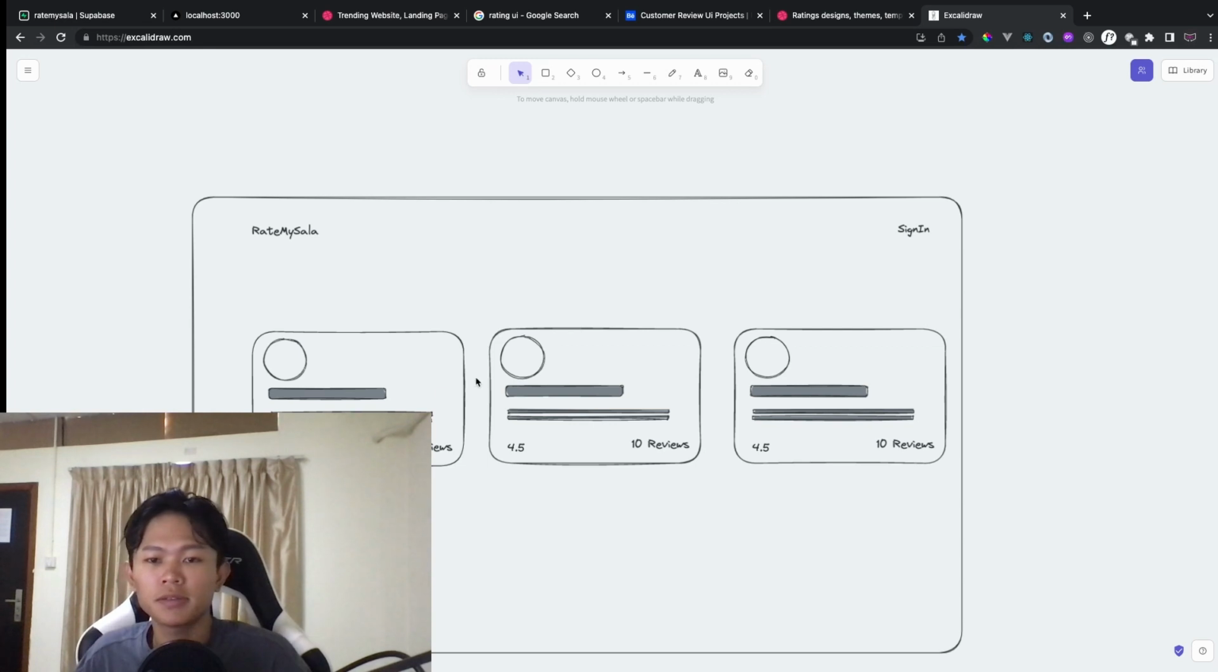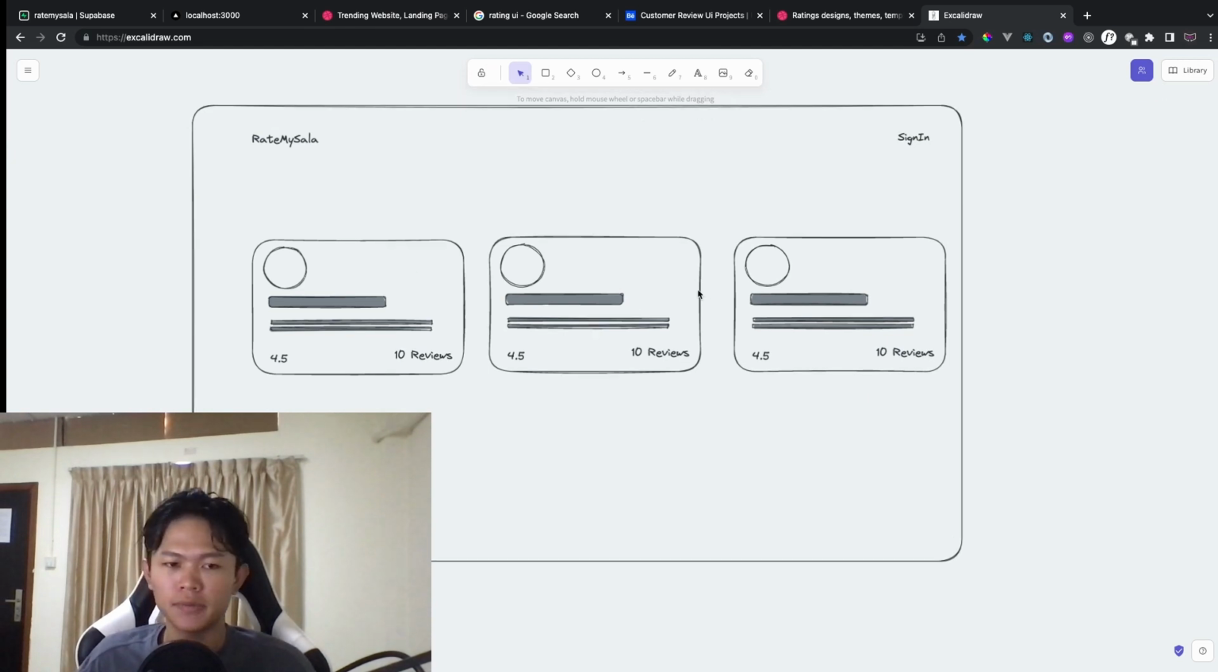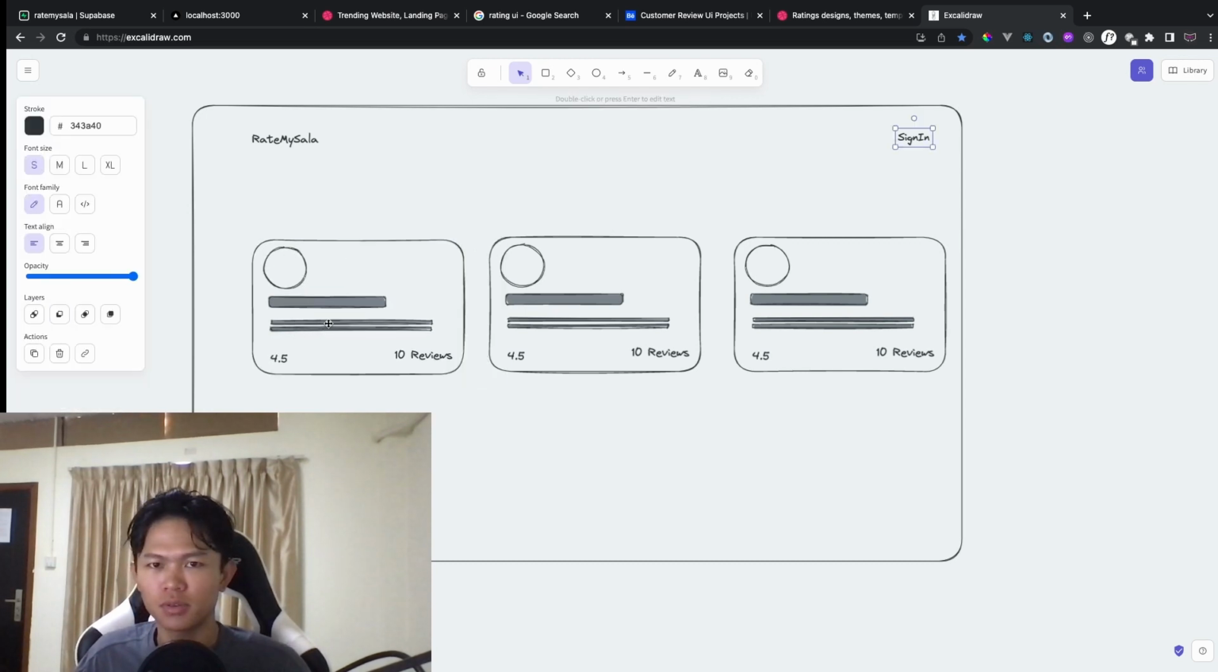All right, so right now, as you can see, I'm trying to draw the wireframes of this one. So this is what I have in mind. This is going to be the list of the schools. We add the logo of the school, the name of the school, and then a bit of description of the school as well. Then we have the rating right here, the overall rating of the school, and how many reviews we got on each one.